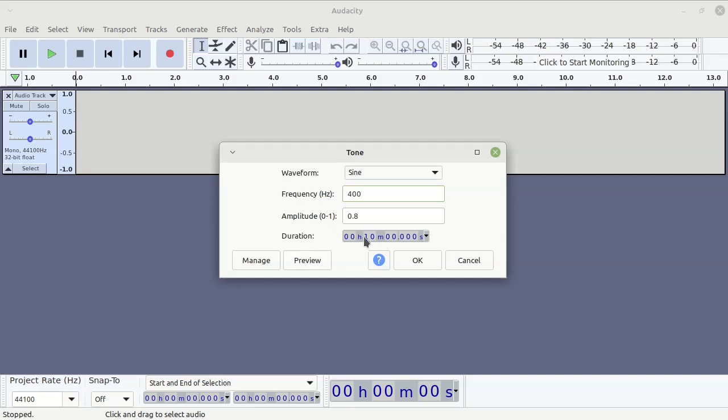And down here is where you put the duration. I'm going to go ahead and do this like I normally do these. I make mine for 50 minutes. Type in there the length, so it's 50 minutes, 0 seconds. I don't think it'll take too long to create it. And then I hit OK.